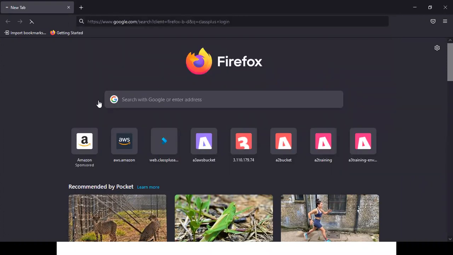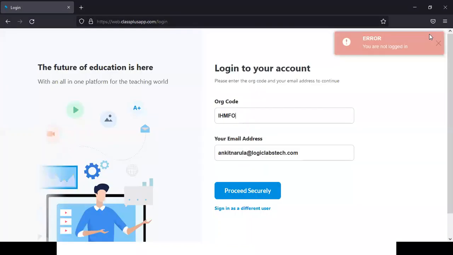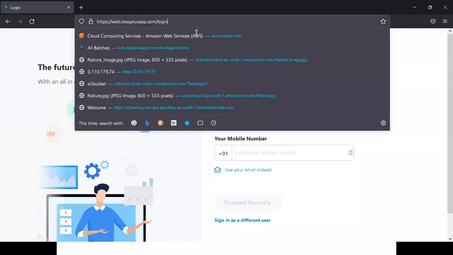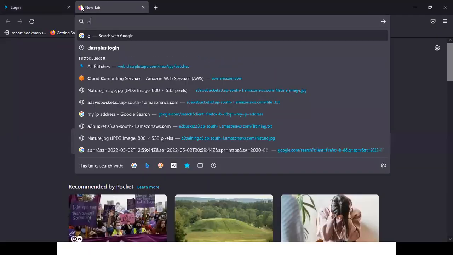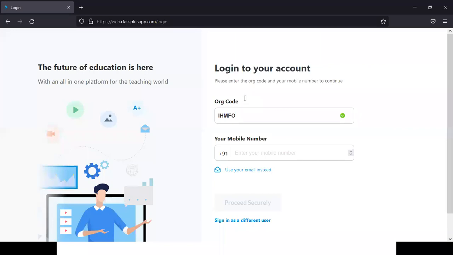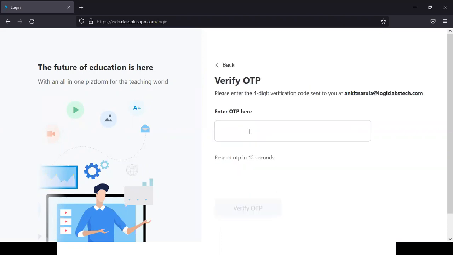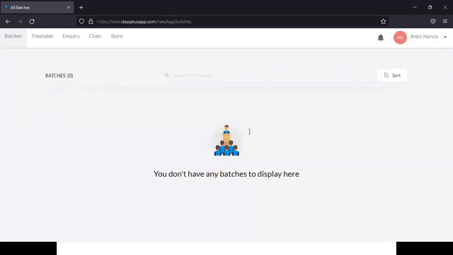You might already have downloaded our app, which we have shared with you, or you can access the same thing using our web portal also. This is the link of our web portal, or you can search on Google for Class Plus login. This is the first link you get, and then it asks for the ORG code. The ORG code is IHMFO, and it asks for your mobile number, or there is an option to enter your email ID also. This is the email ID I'm using. Then it asks for an OTP. You will get the OTP on your email, or if you're using a mobile number, on your mobile number. Then I'm able to log in.